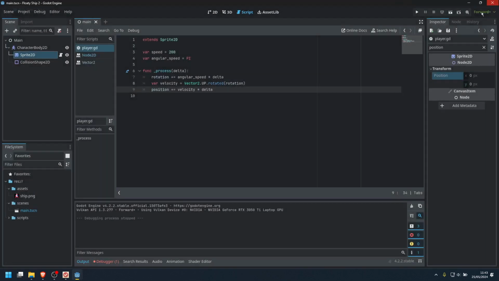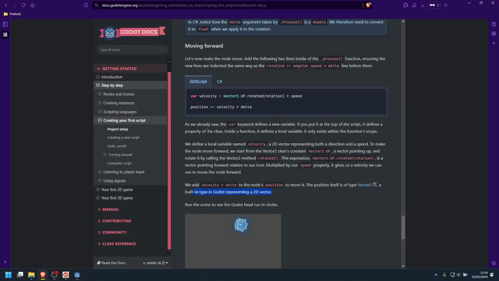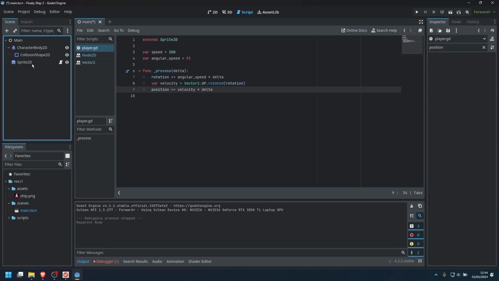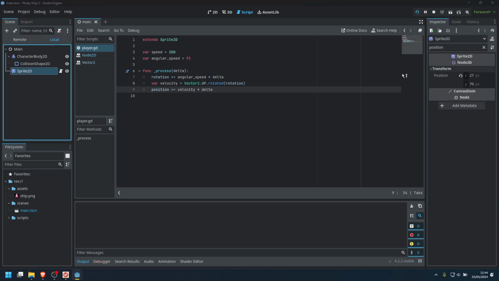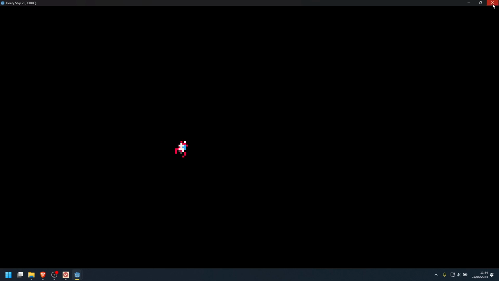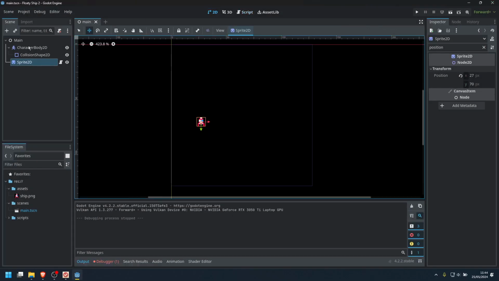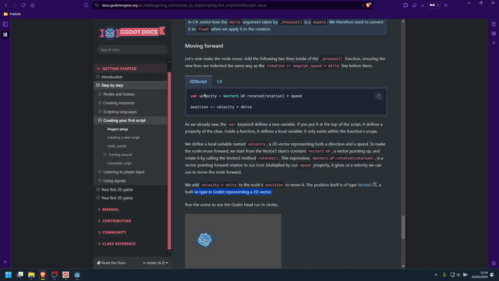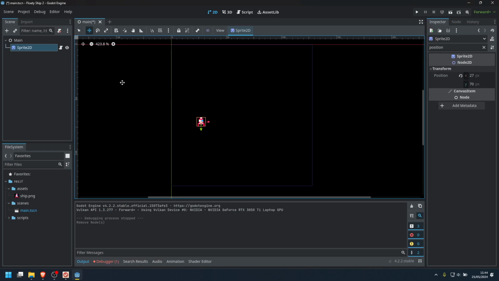Okay, maybe I just missed something. So we have our velocity, we have our position. Yeah, that's the main problem. I'm just making a mess right now. I need to take it out of the main, maybe. No, okay. So what am I missing? Let's just remove this stuff right here for the moment. What am I missing? Did I just... Let me check something.